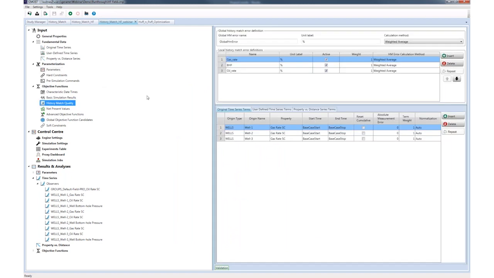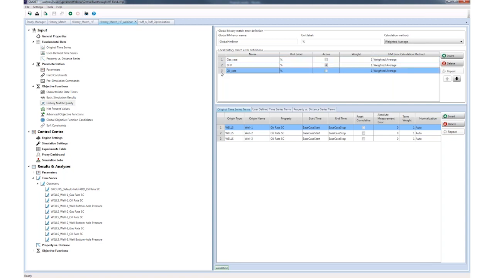So once you've set your parameters, the next step would be to set the objective function. Since we are doing a history match, I would go into the history match quality tab here, and typically any sort of field data that you have should go inside of this tab. This is how we're going to define how that history match quality is calculated. So here you can see that I've loaded the gas rate for my well because that is something that we're trying to history match, as well as the bottom hole pressure.